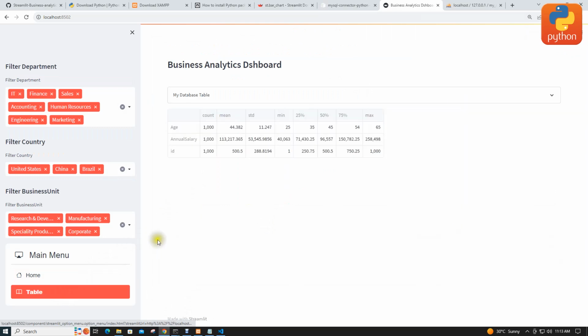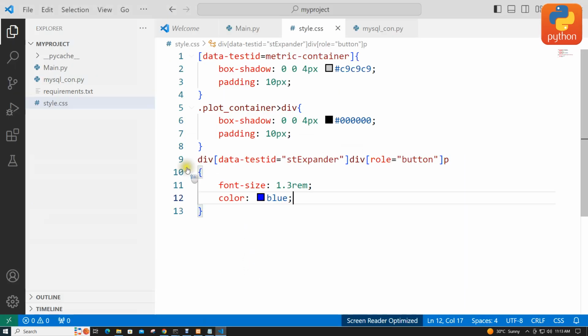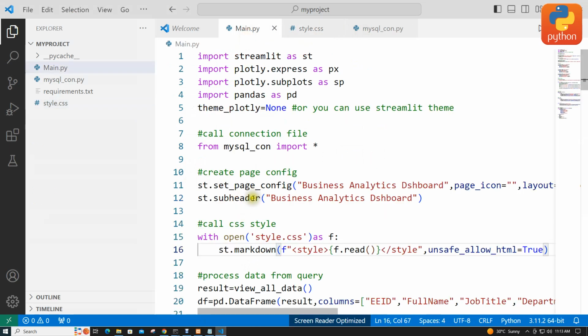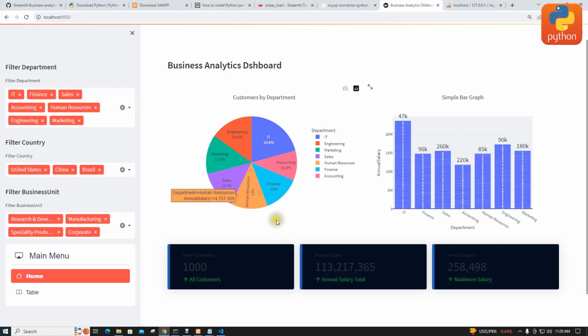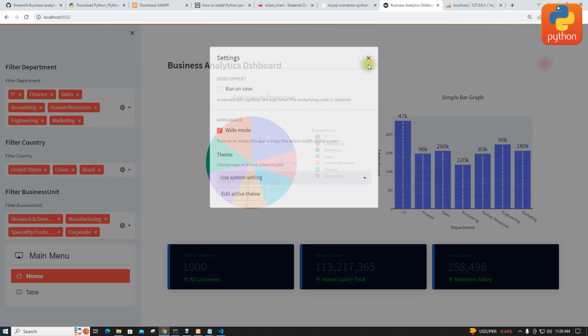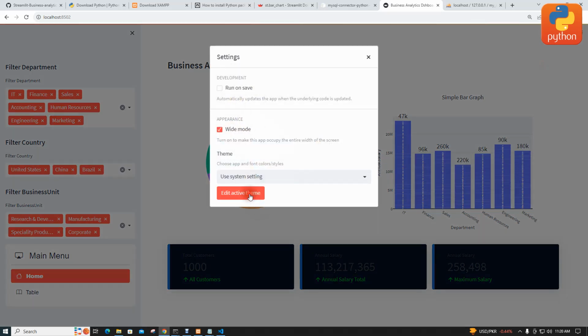Table does not work, funny colors. So okay, so now come to main, check with open, then style.css. Okay, so now come to this tab and click settings. Okay, edit here, active theme.